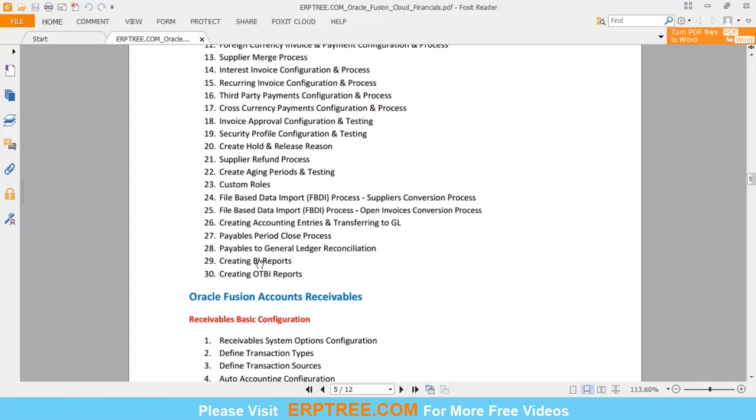And I'll take you through how to create the BI report. Here, the intention of BI report creation is to understand how to write the SQL queries in the cloud environment. Otherwise, it's a completely technical task. We'll see how to create the simple OTBI report, Oracle Transactional Business Intelligence report, which we can use normally for analysis purposes.